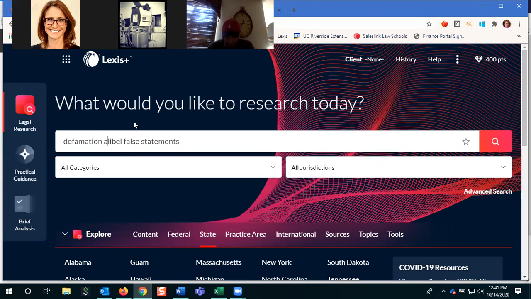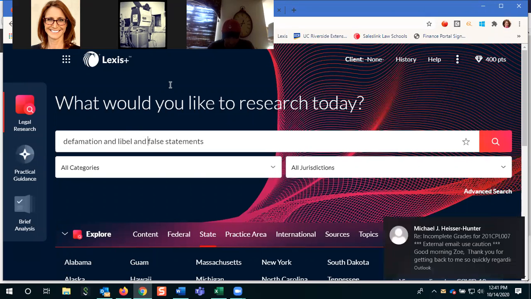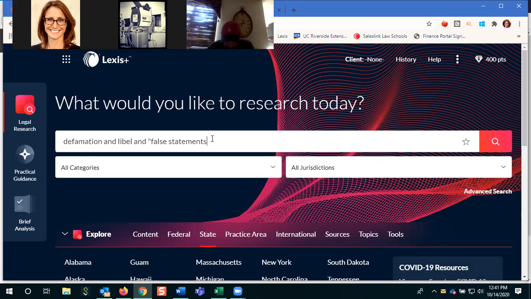So if I want to tell Lexis, hey, I need each of these terms in my result set, then all I need to do is put the word and between my terms, and I'm already making better choices with my search, because now I'm telling Lexis, you need to have each of these in my result set. And I quoted false statements, so now that needs to be together, stuck like glue.